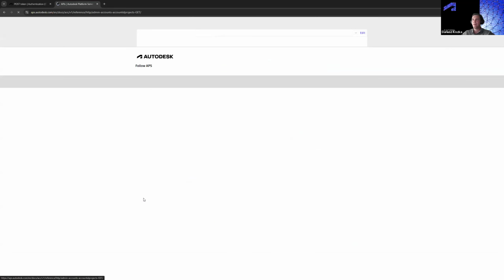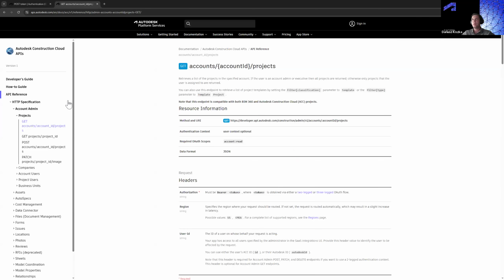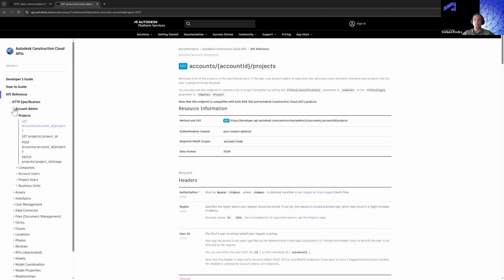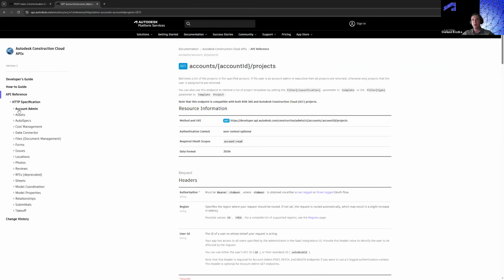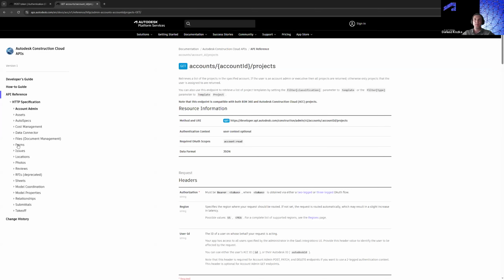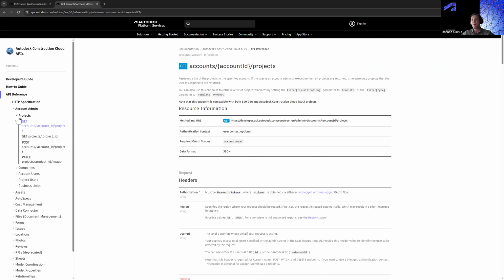And once I enter here, I can navigate either to the specific section of the references. For example, I want to see the reference of account admin, and it will tell me all of the different requests that are available for Autodesk Construction Cloud. So we have the different sections like account admin, assets, cost management, forms, reviews, etc. When I navigate to the account admin and the section of projects, I can get some project data, I can create some project data, I can modify some data, right?